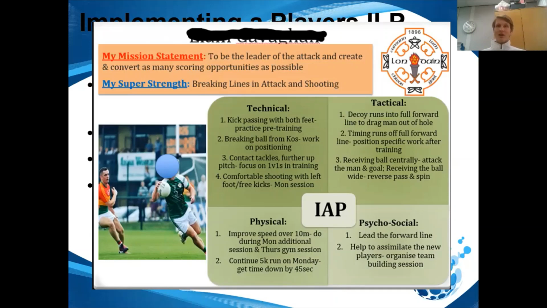So kickouts, breaking ball kickouts, you've got different regains, they're the sort of things that are going to give him even more of an edge and become the top of the top, as opposed to now just thinking about, can you play it into the inside forward, can you break the line, etc., etc. And then we've got comfortable shooting with the left foot and free kicks, and put that on the Monday session, which was an individual based session.